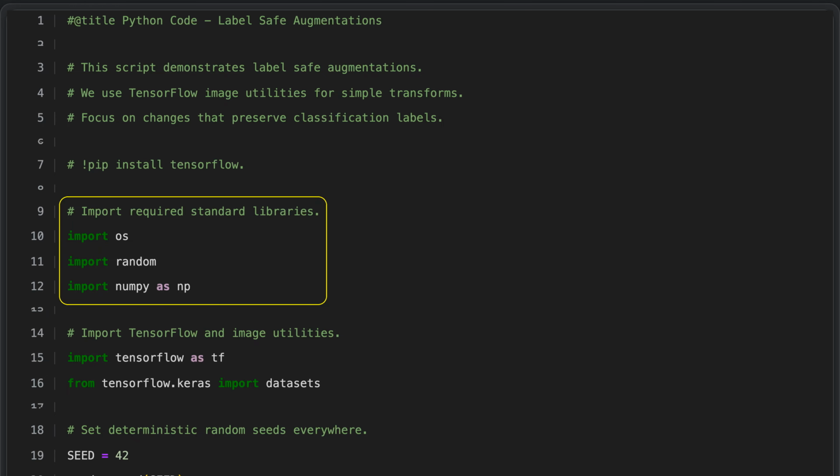We begin by importing a few key modules from the standard library and beyond. The operating system module lets us work with files and directories and interact with the system. The random module provides tools for generating random values, which we will later use to control randomness with fixed seeds. We also import the numerical computing library NumPy to handle arrays and perform efficient mathematical operations throughout the script.